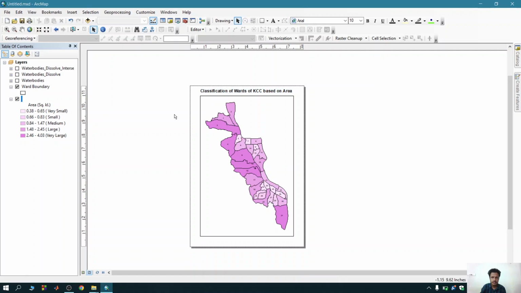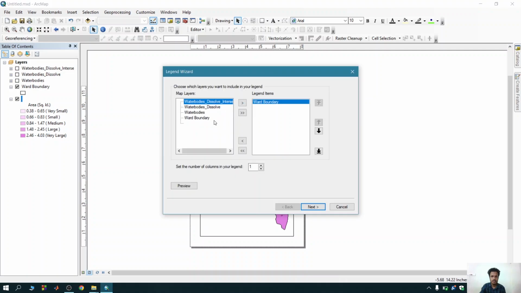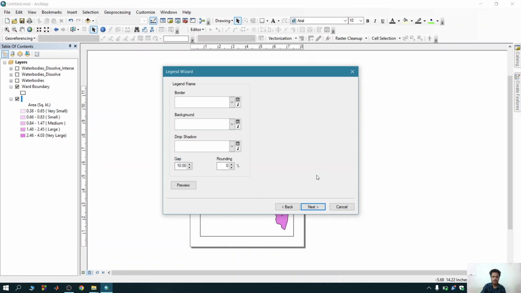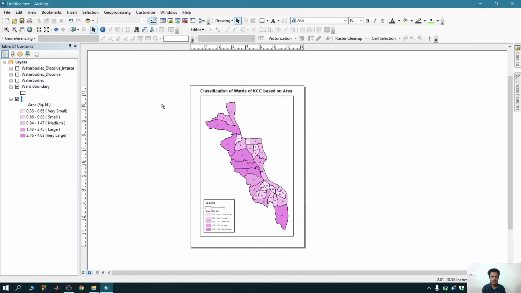Next, we need to add the legend. For this, we will go to the insert again and click legend. We have to select which attribute file we need as a legend. After selecting, we will click next and keep all the settings as they are. Next, we need to attach the scale bar and the north icon.